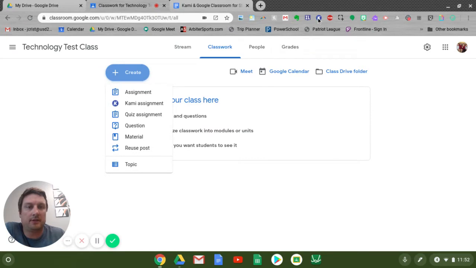Again, I want to make sure that I've got that Kami extension installed, and my students would also need to have the Kami extension installed to be able to use this. So you could have your tech department push those to your kids, or you could have them install that individually if you have your settings open to be able to use Kami, but your students will need to have the Kami extension as well as the teacher.